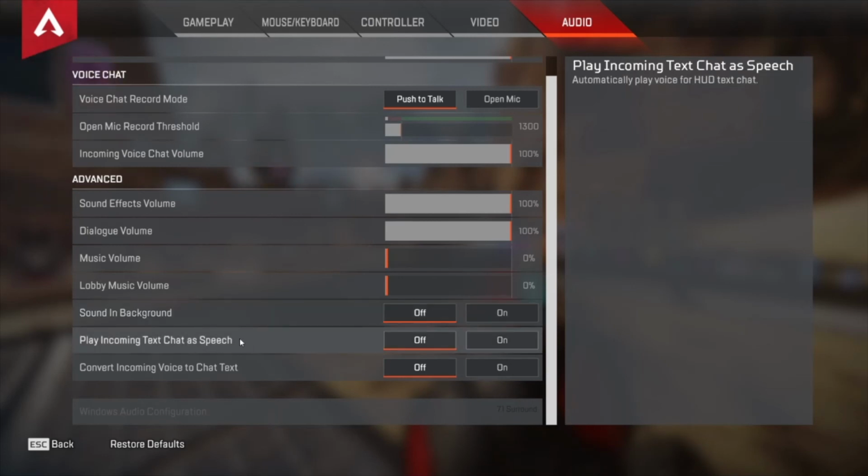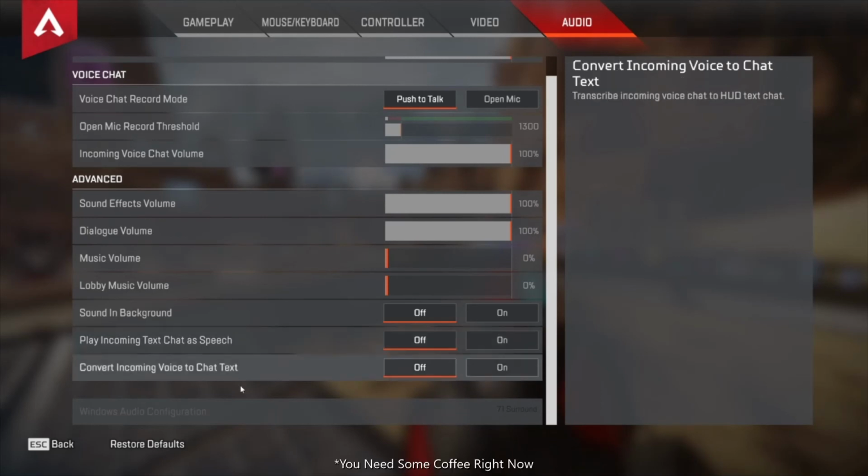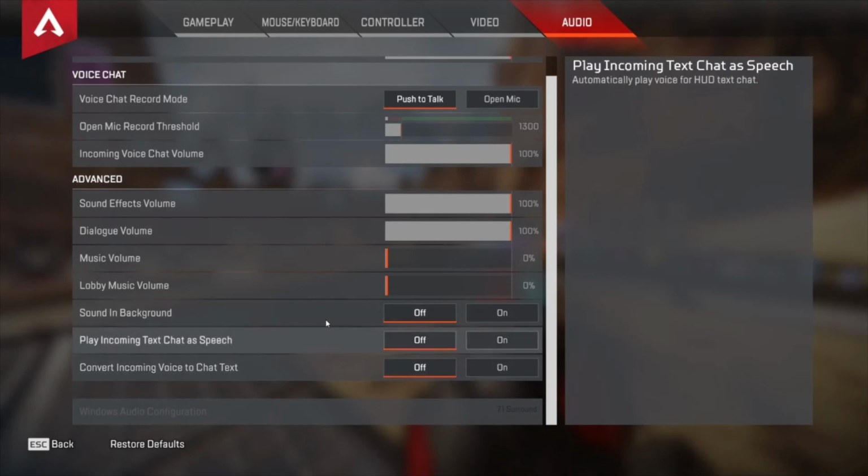Play incoming text chat as speech. Man, I cannot talk today. And I'm not even going to bother reading it. Everything else is just turned off. And that's pretty much it.